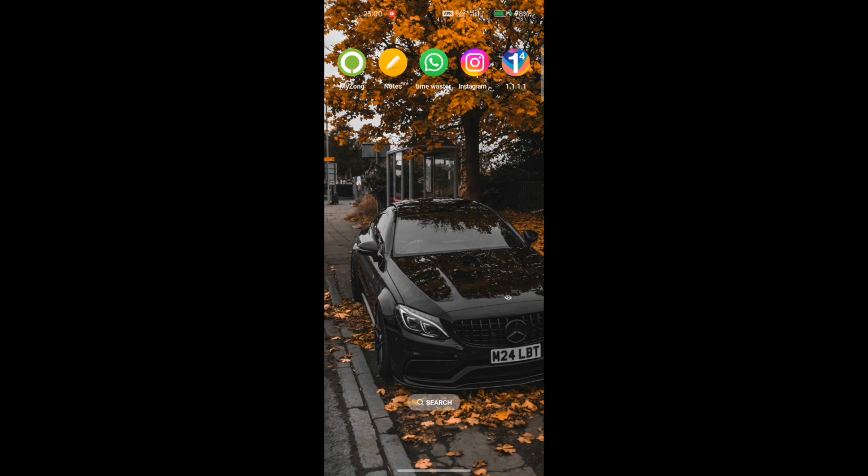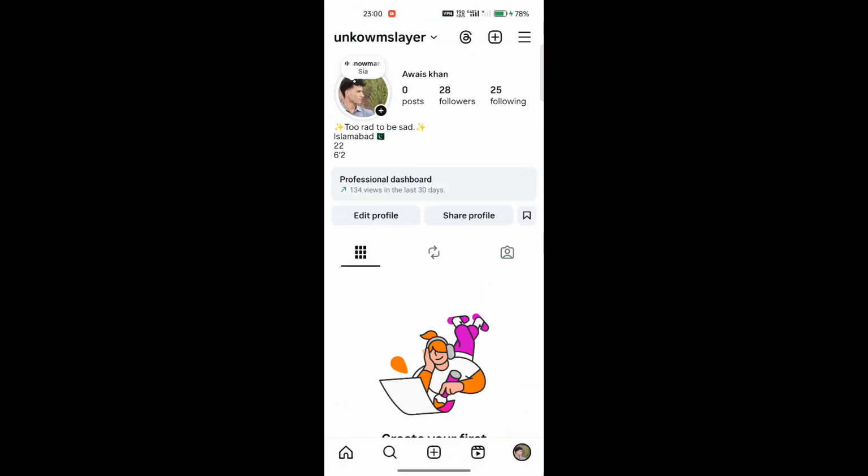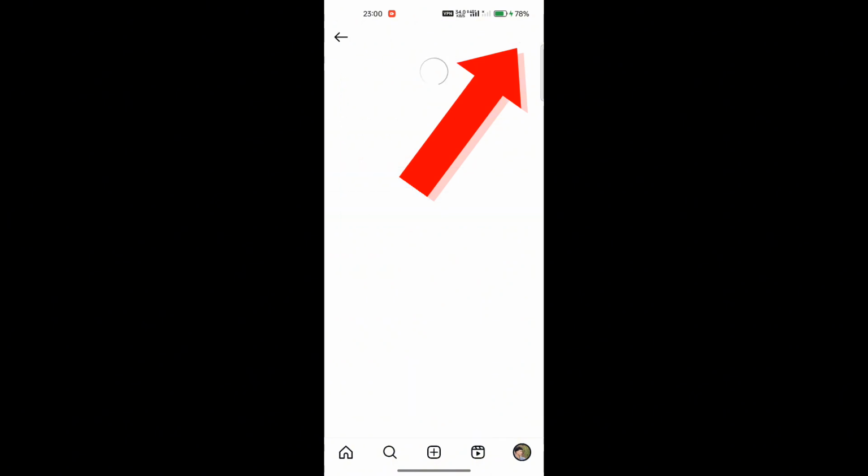So for that we will simply open the Instagram app. After that click on profile pic. Here you guys will see on top right corner three lines, plus icon, also at the rate option. So simply click on these three lines.